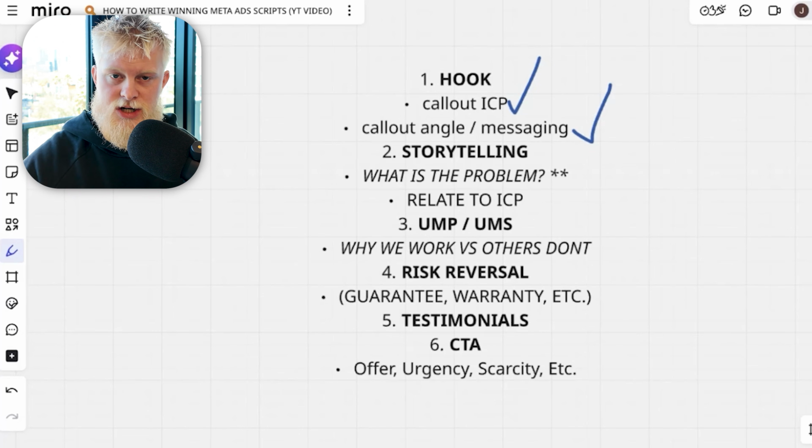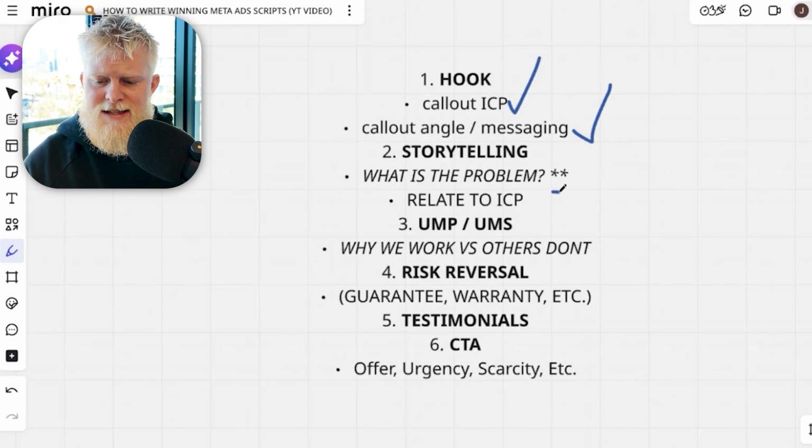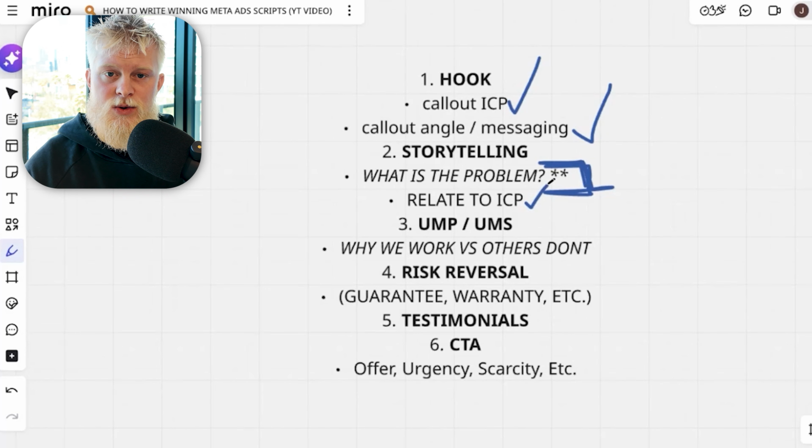So in the hook, you want to call out the ICP and call out the angle or the piece of messaging that you're going to hit. And that doesn't mean that the stuff that I said earlier doesn't still hold true. You still need to have some type of visual hook, and you still need to be speaking with curiosity-based copy. The next thing is storytelling. What is the problem, right? You need to tell a story of how you're solving the problem, and you need to relate to the ICP.